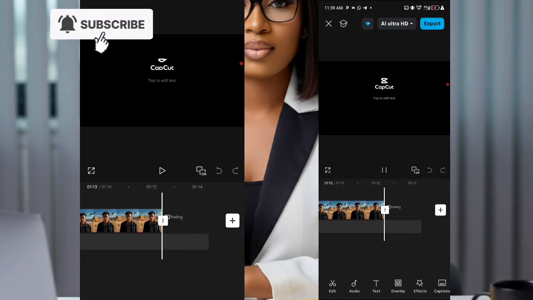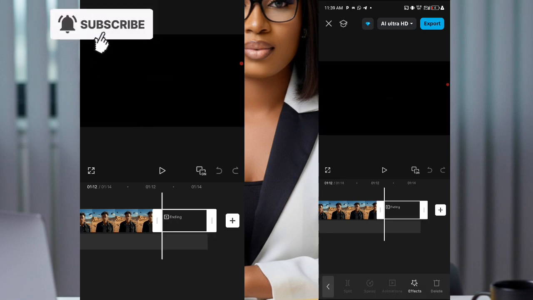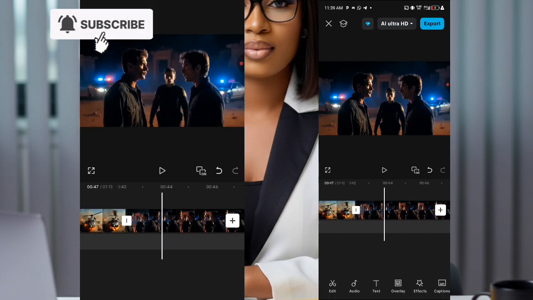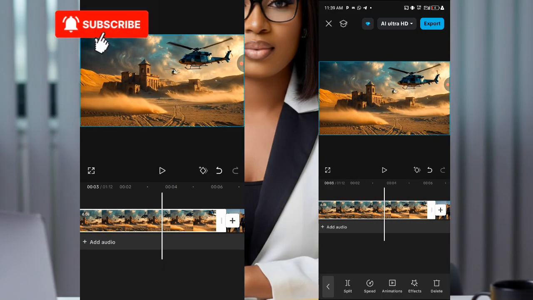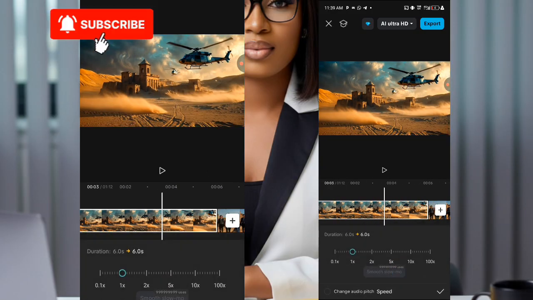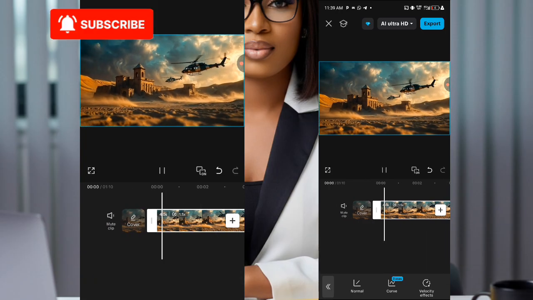Now once you are done, you're just going to export it. So if there's any part you want to edit, like this first part, I don't want this first part to be too long. I'll just increase the speed of this first one. So let's play it again.